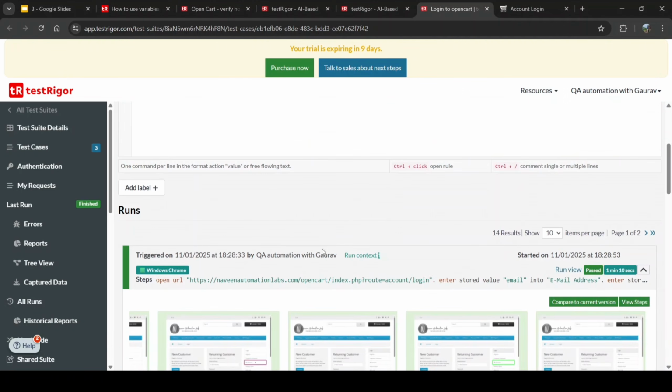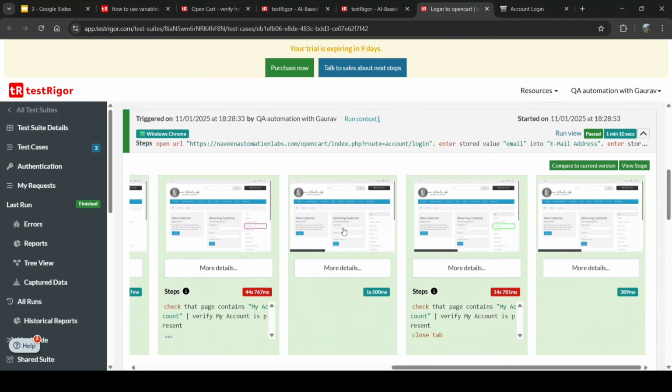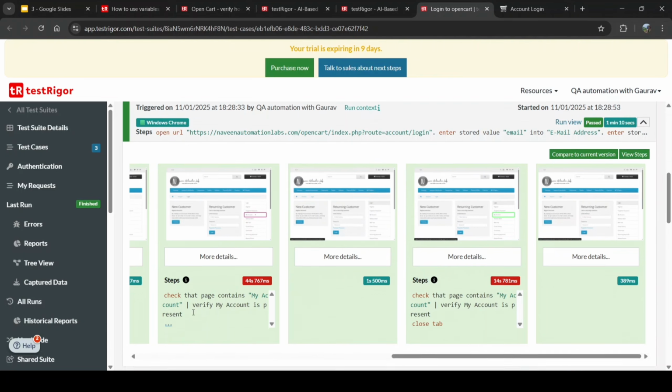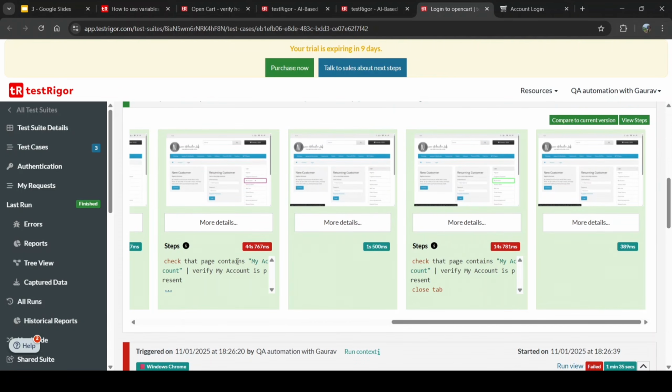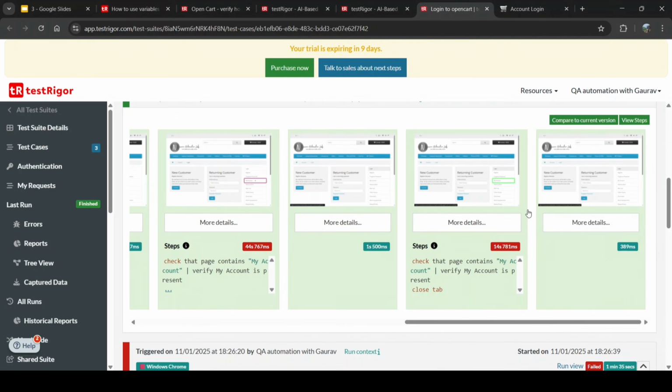So the execution is over. If you can see, this is the last run and it has passed properly. It has navigated, then it has verified whether my account is present or not. So all the steps are passed here. It has closed the browser as well.